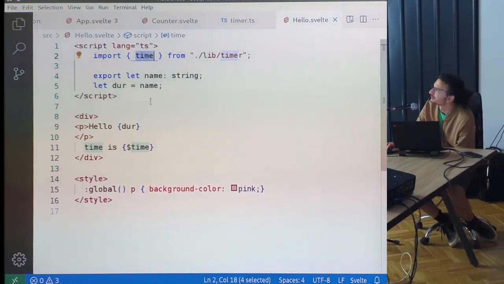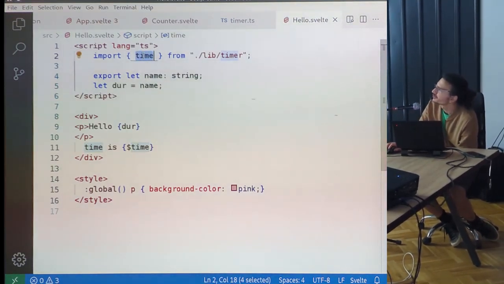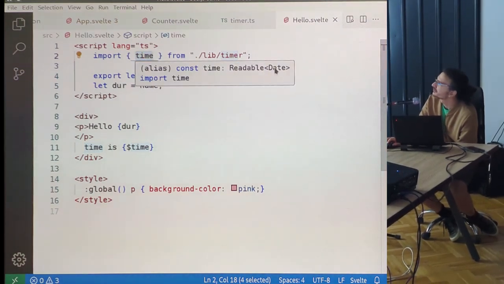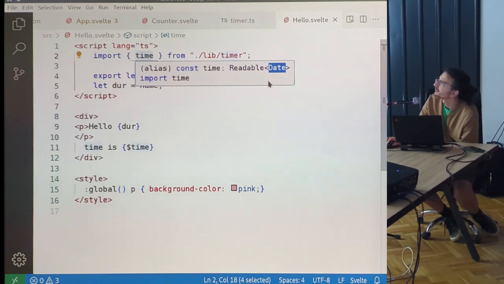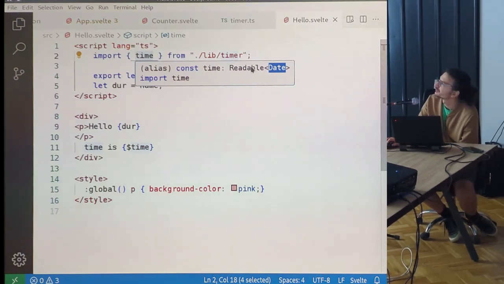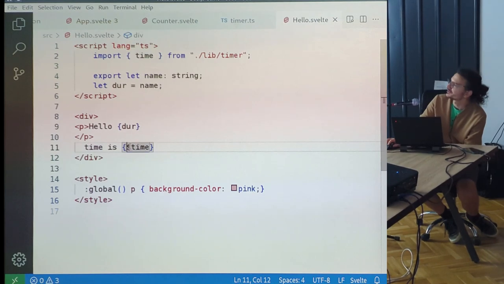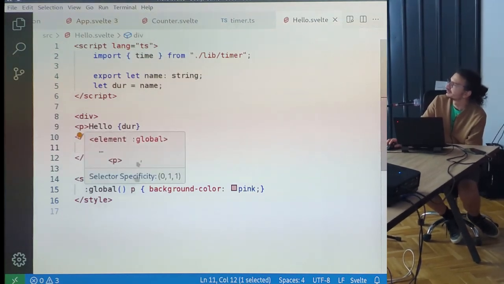This is just a variable, right? It's just some constant. It's not a function, but it's of type readable. And it knows the type of what the readable generates, what the store generates. And how do I use a store? I use a store just by prefixing the variable with a dollar sign.